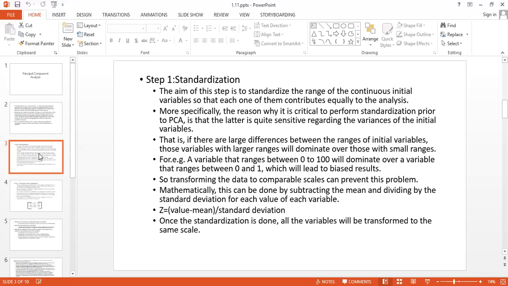That is, if there are large differences between the ranges of the initial variables, those variables with larger ranges will dominate over those with small ranges. For example, a variable that ranges between 0 and 100 will dominate over a variable that ranges between 0 and 1, which will lead to biased results. So transforming the data to comparable scales can prevent this problem. And to prevent this problem, we do the standardization.